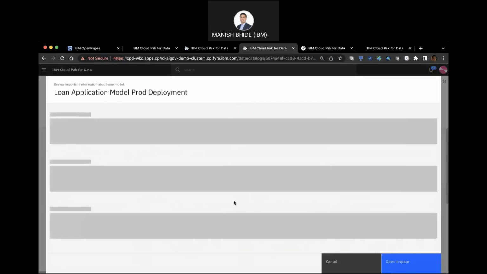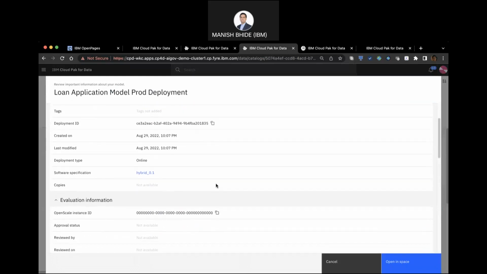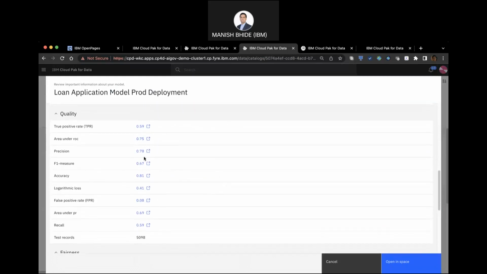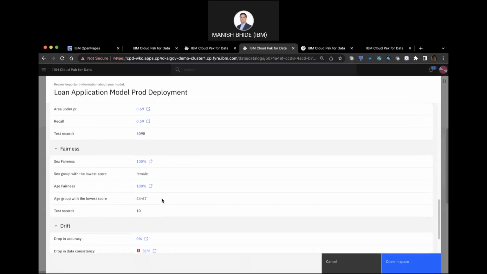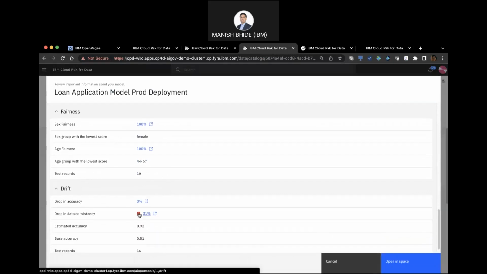So he clicks on it and he's shown all the facts that we have collected from the model in production. So he notices that the model has good quality. No alert has been generated for this. It has good fairness as well, but it is experiencing drift because there is an exclamation mark over here.